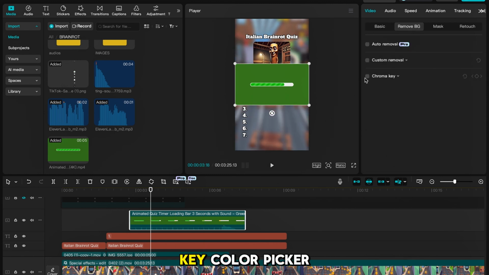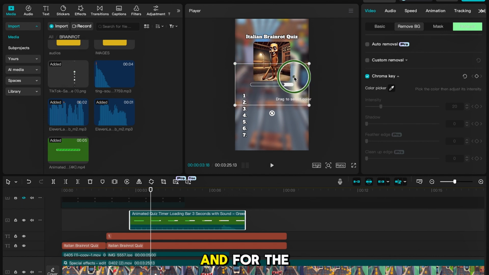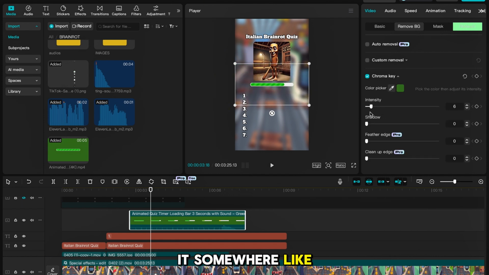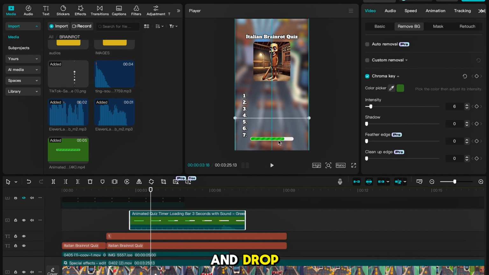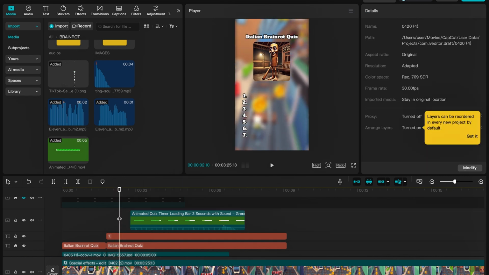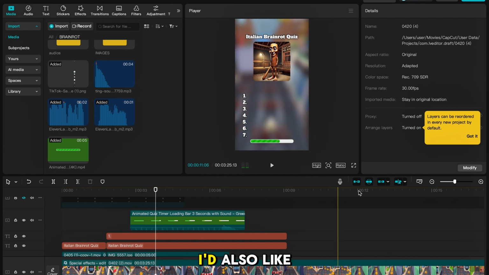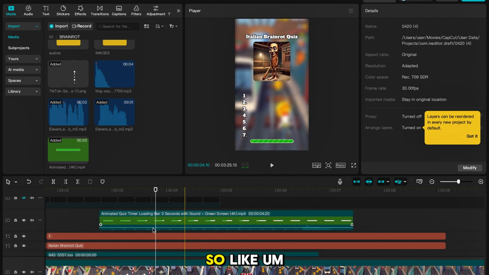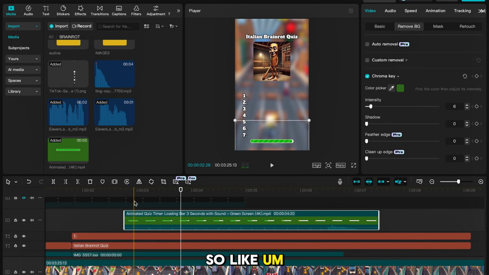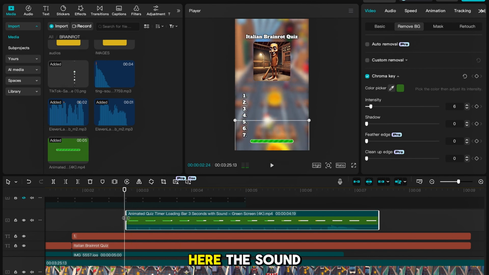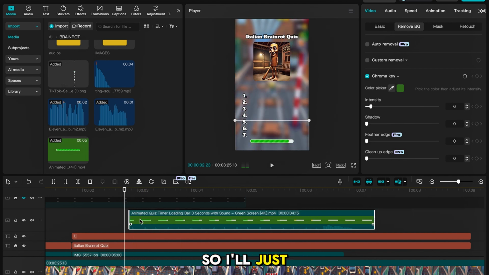Just use chroma key, color picker, and then just select the color, and for the intensity, make it somewhere like 6 or 7 so that you can still see the green color of the timer, and then just drag it a little bit down, and that's it. For this, I'll also adjust the timer a little bit. Here the sound starts from here, so I'll just edit here.